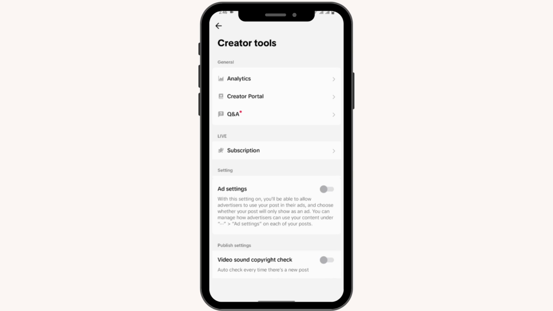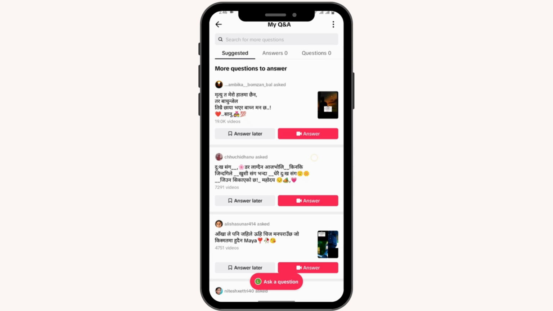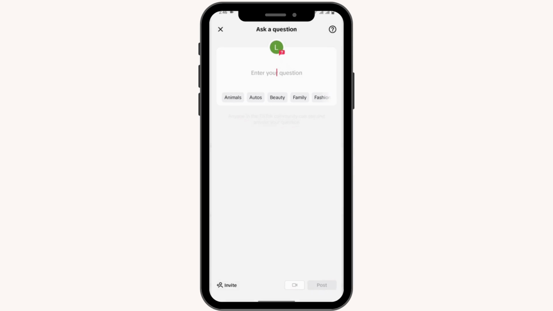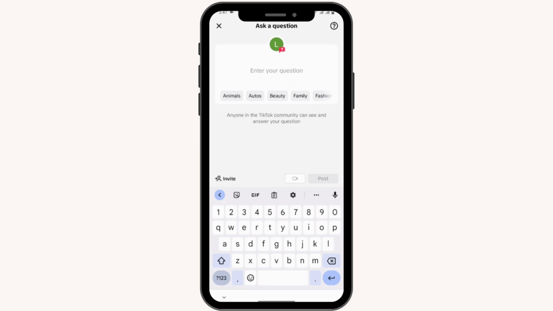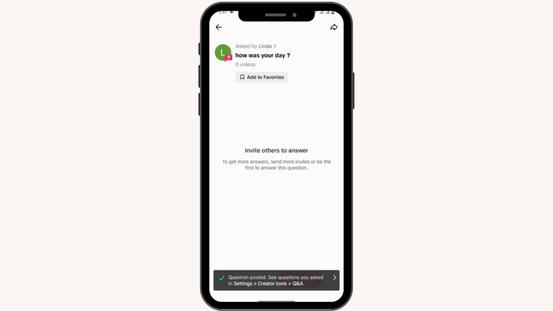And here under the general option, you will have Q&A. Tap on that, and now you can tap on ask a question, and now you have to enter your question. And after entering your question, tap on post, and that's it. That's how you add your question.